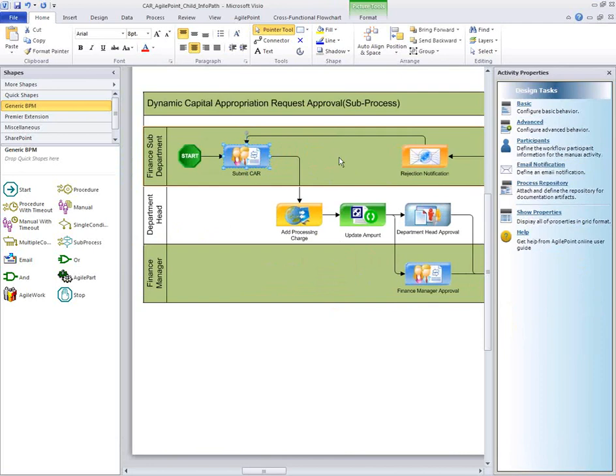So it counts the passes that it takes. First pass, second pass, third pass, and you know how many times this person, for example, is trying to fill out the form. Maybe there's some issues in the form. Maybe the department is not approving it. Maybe the finance manager is not approving.